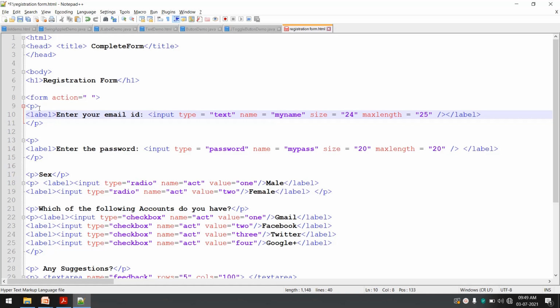The first widget you can see, inside the paragraph tag, we have a label. Inside the label we have some text, enter your email ID, and we have an input tag here: input type text, name my name, size is 25, maximum length is 25, and the label is closed. So, we have created here a text box, input type text, and this takes the email address. All of those have been grouped inside a label.